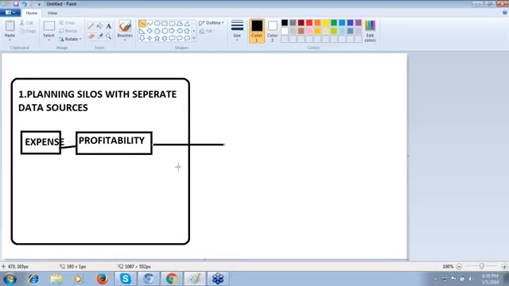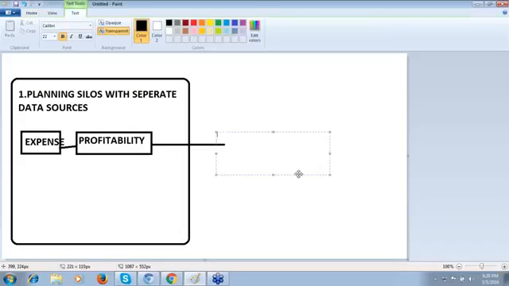At the end of the day, we run all batch jobs. We run an expense report batch job, we run a profitability report batch job, and so on and so forth. We collect all the data, then bring it down to some Excel sheets, then merge it, then do the planning. So what will happen here? Very seriously, only one thing will happen. It's a manual process.